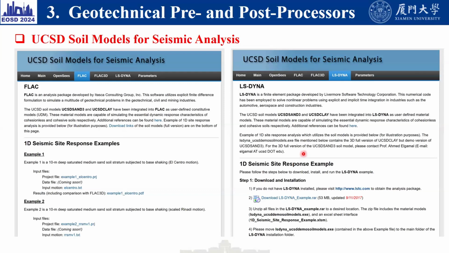We also provide examples here, like a 10-meter saturated medium soil column subject to base shaking in FLAC and LS-DYNA, respectively. So you can check them if you are interested in.